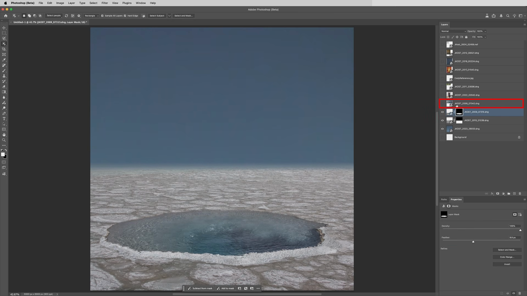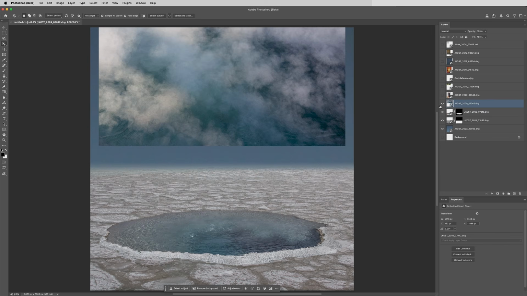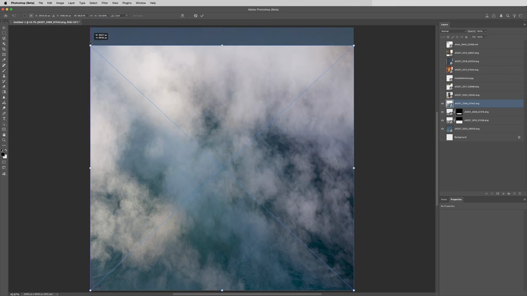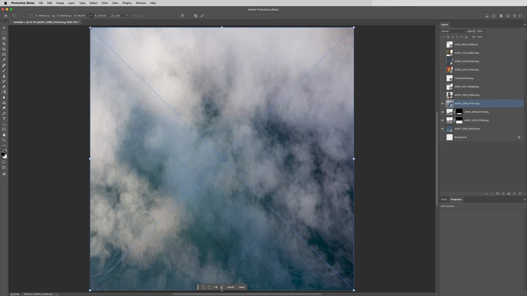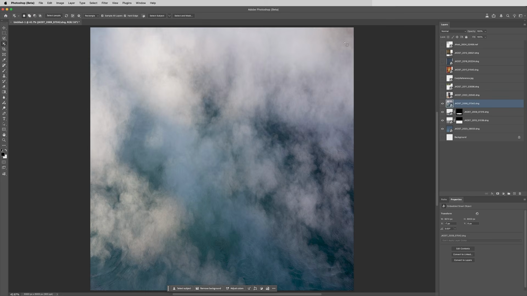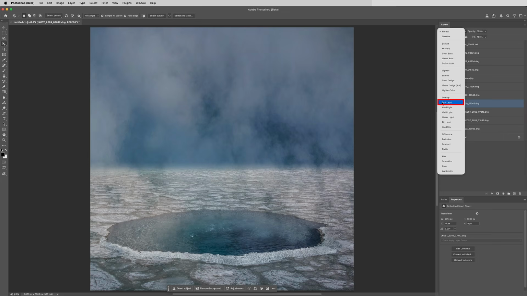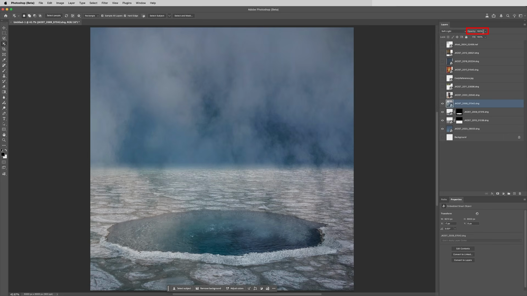Next, I'll target and make visible the layer of steam. Again, I'll click the transformation icon and reposition and resize the layer, holding the Shift key so that it's the same size as the canvas. And this time, I'll just tap Return or Enter to apply the transformation. On the Layers panel, I'll set the blend mode to soft light, and I'll decrease the opacity to 30%.